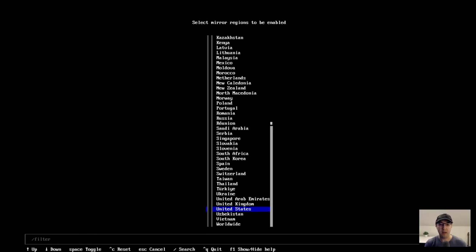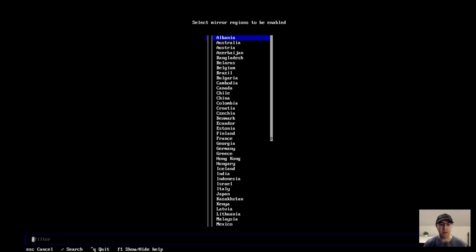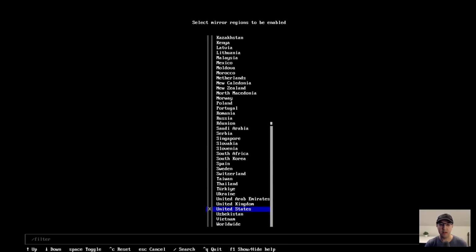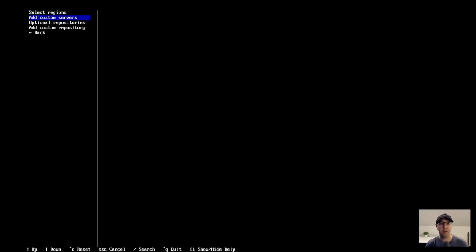Notice there is an X there, now it's off, now it's on, etc. You can also search using / as well, if you wanted to search for Poland or something like that. But in any case, let's go back to where we were before, United States here, hit enter, it's selected, cool. Again, change that as needed. We don't really need to mess around with custom servers unless you have a real good use case for it. So we can go back from here.